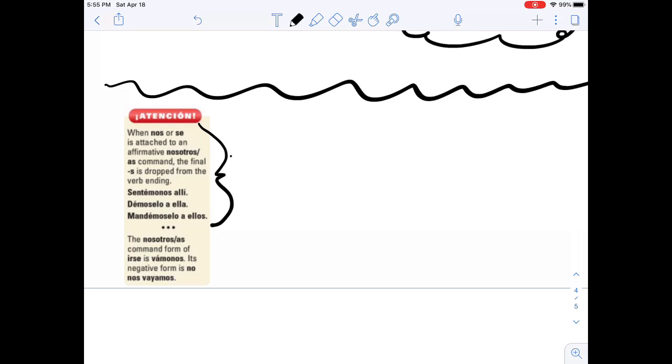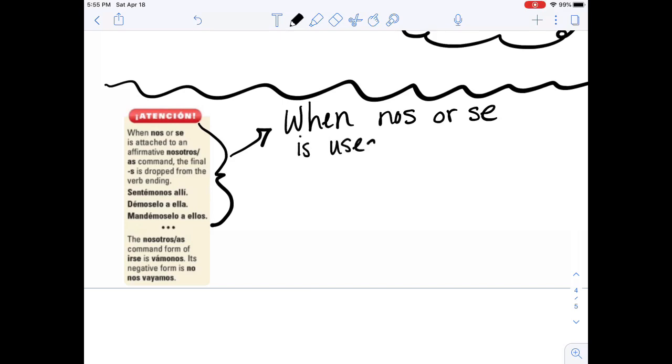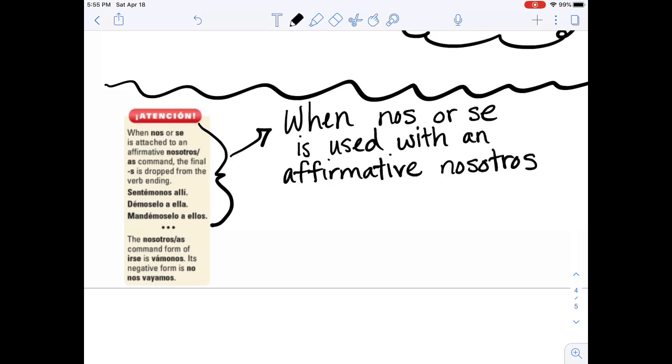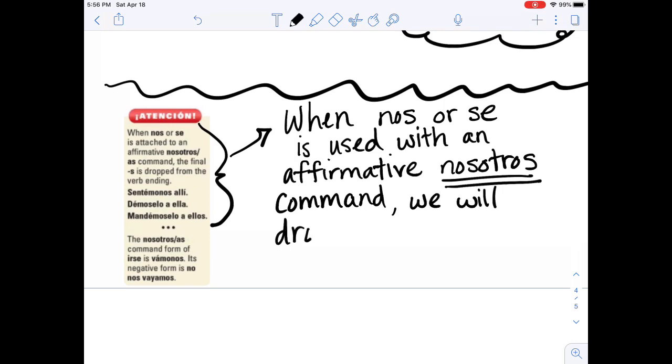So this right here, okay, all right, so we're going to say when nos or se is used with an affirmative nosotros command, and we definitely have to put that because it's specific to this, we will drop the S on the end of the command.